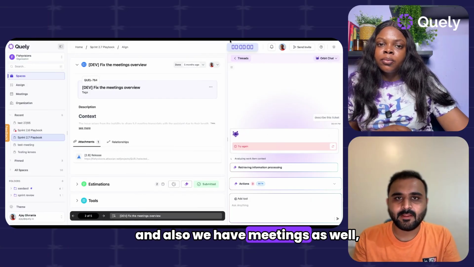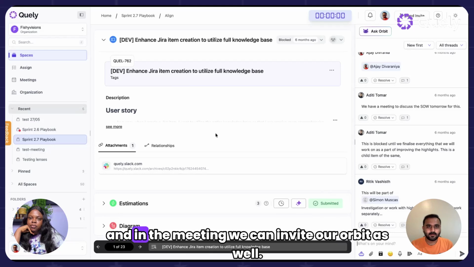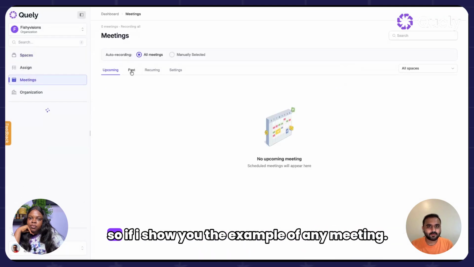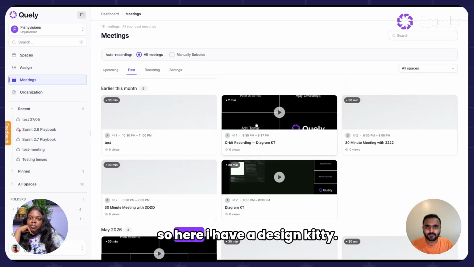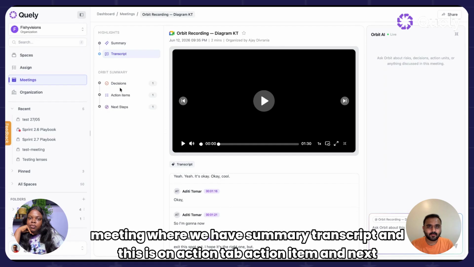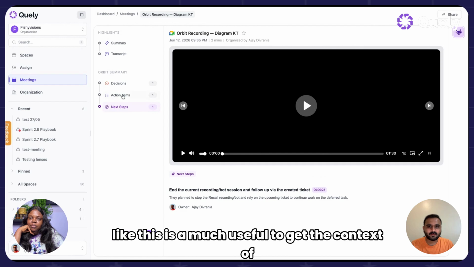And we also have meetings. Here we can schedule a meeting if we need to discuss anything with any person. In the meeting we can invite our Orbit as well, which can predict all of the lenses and the risks and everything. If I show you an example of a meeting, here I have a design kickoff meeting where we have a summary, transcript, decisions, action items, and next steps. And here we have Orbit as well, where we can ask about the current meeting we are looking into.